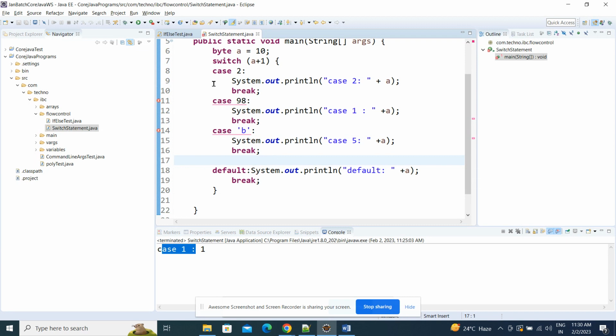Now next, there is one more type, that is fall through inside switch. Fall through inside switch means, if I am removing this break statement, let's say give it as 99. Remove these brackets. Now if I am removing this break here, what is the value? First case 2 is there, right?